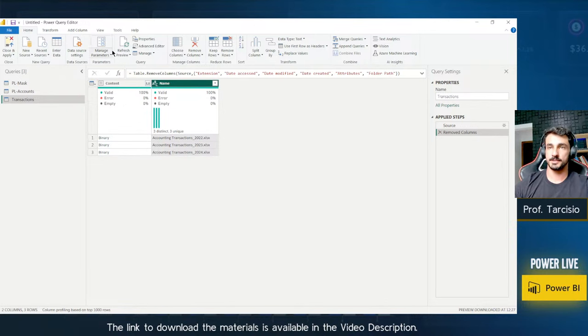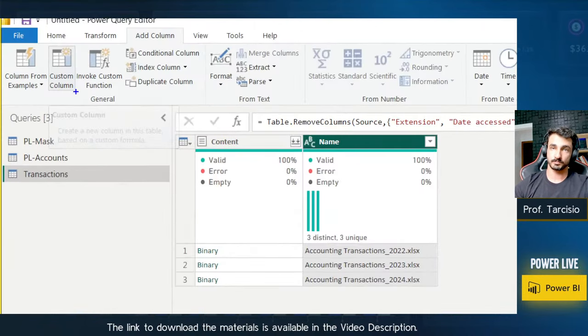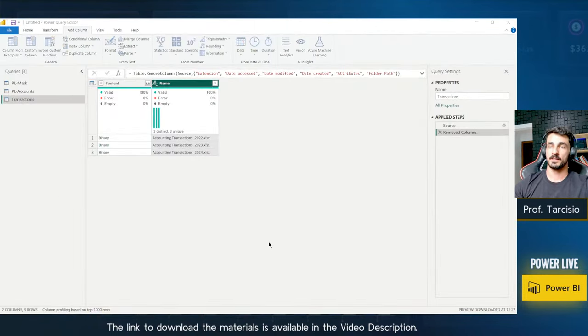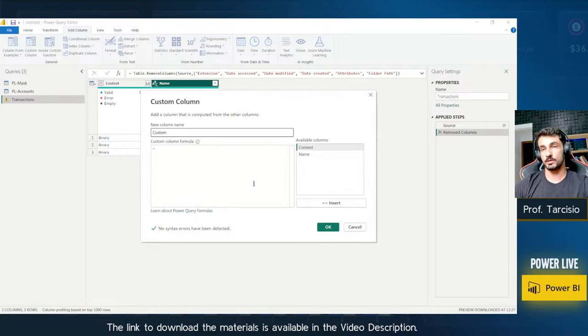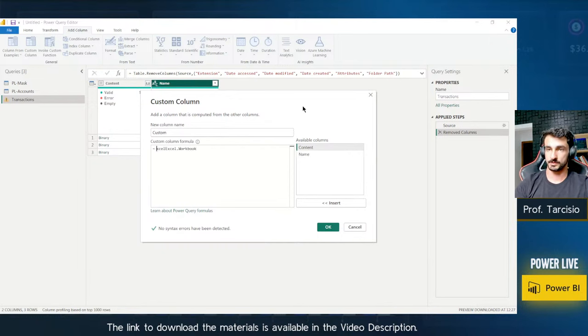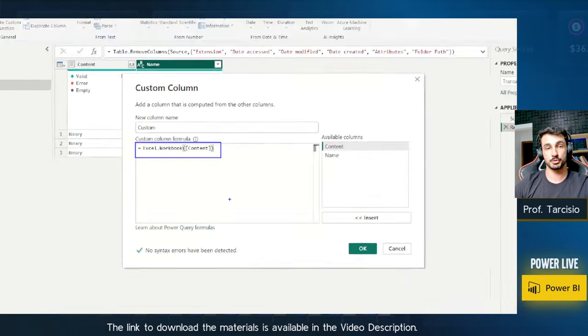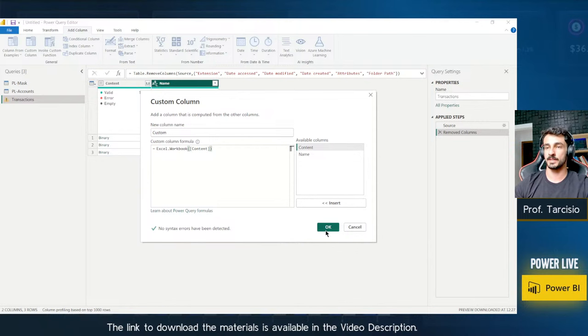Okay, so let me see. I will add here a new column. We are going to add a custom column, which is this option right here, for bringing the Excel content. And we are going to type this piece of code, which is Excel.Workbook. Oops, it's Excel twice. And then we are going to add the Content. Like this. You will need to type this to get the content from these files.